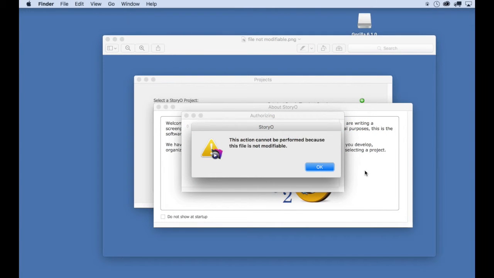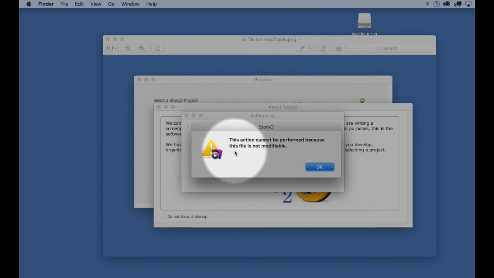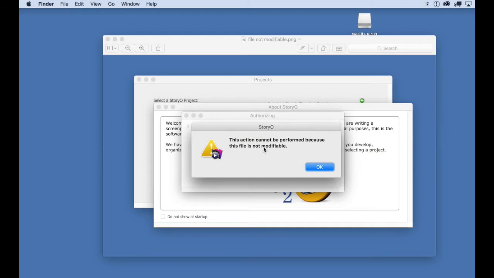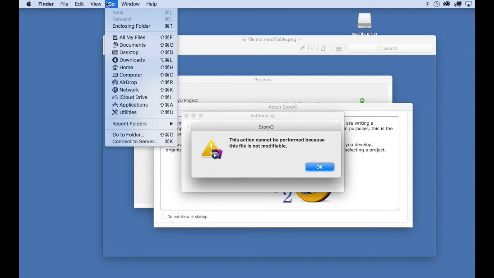Another possible error you might receive on a Mac after you enter your serial number is the file not modifiable error. If you receive this message, this is because something is preventing the application from writing to the directory that it is in, usually the applications folder. A possible solution here is to move the entire Gorilla 6 folder or StoryO 2 folder, or whatever application you are having problems with, out of the applications folder and into a different directory where you have full read and write privileges. Or you can try changing the privileges for this folder.